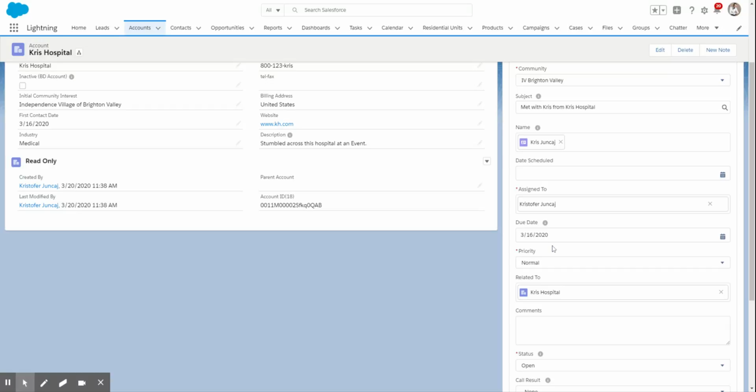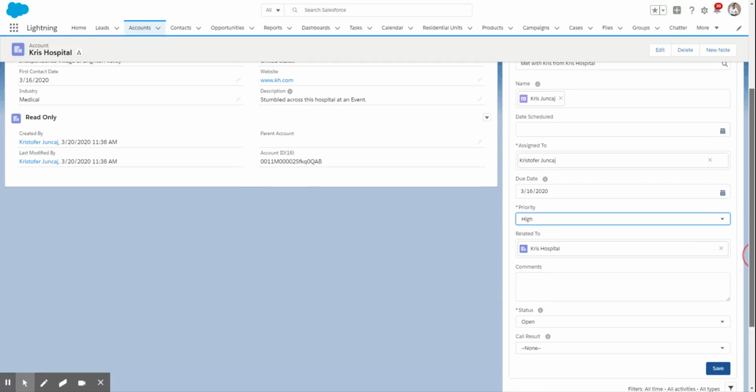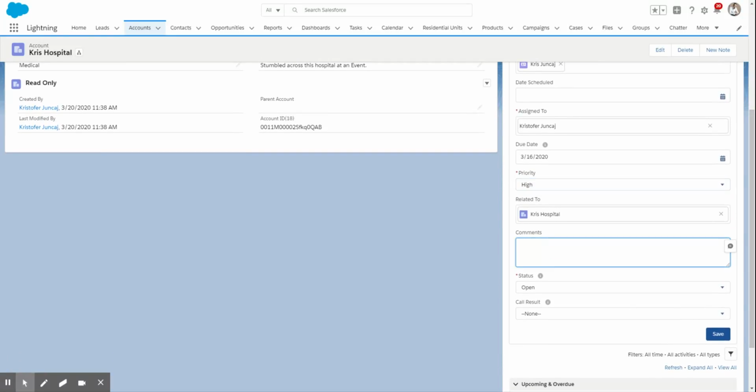So just be cognizant of when these due dates are being put in. Priority: if something already happened, you don't really have to change the priority because it's already done. But for things that you're scheduling in the future, if you want to put in a high priority, it will put a little flag next to it on your page to show you that it's high priority, just to kind of get your attention.